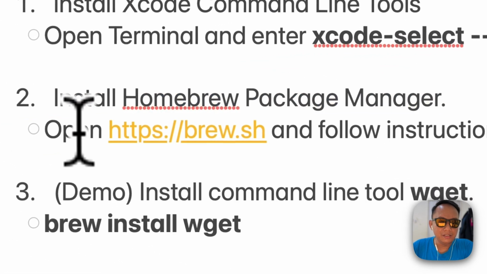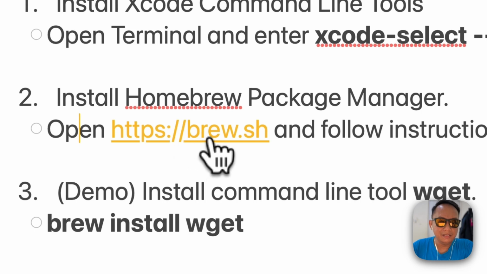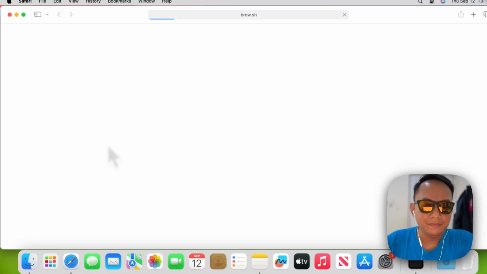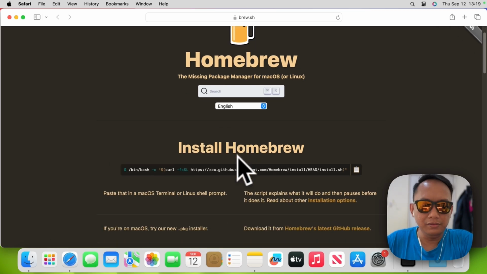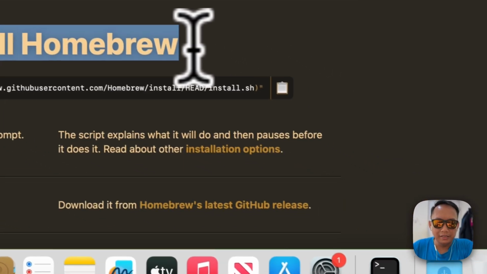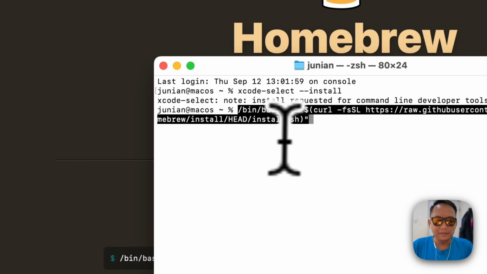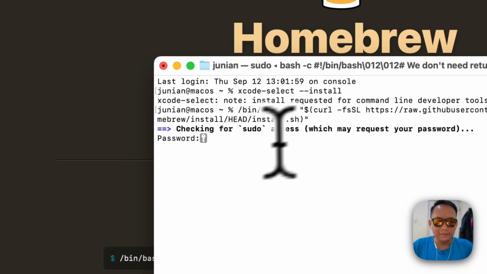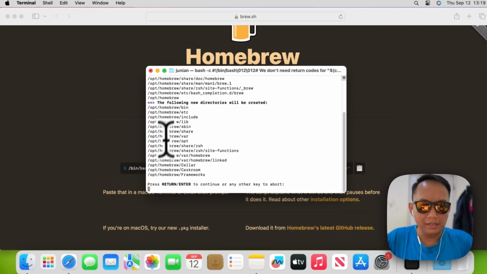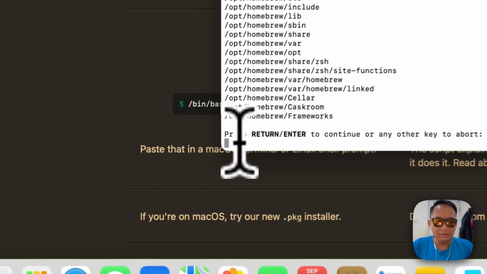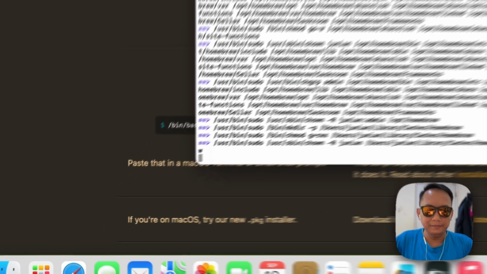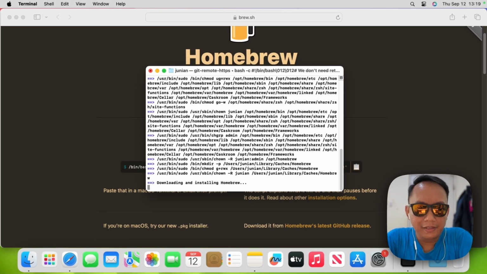To do that, you just need to open the Homebrew official website and then go to this part, the install Homebrew. You just need to copy the code here and then open Terminal again and paste it here. Then press enter. It will ask for your password, so you just need to enter the password. And then it will ask for more confirmation here, so you just need to press enter. And we have to wait.